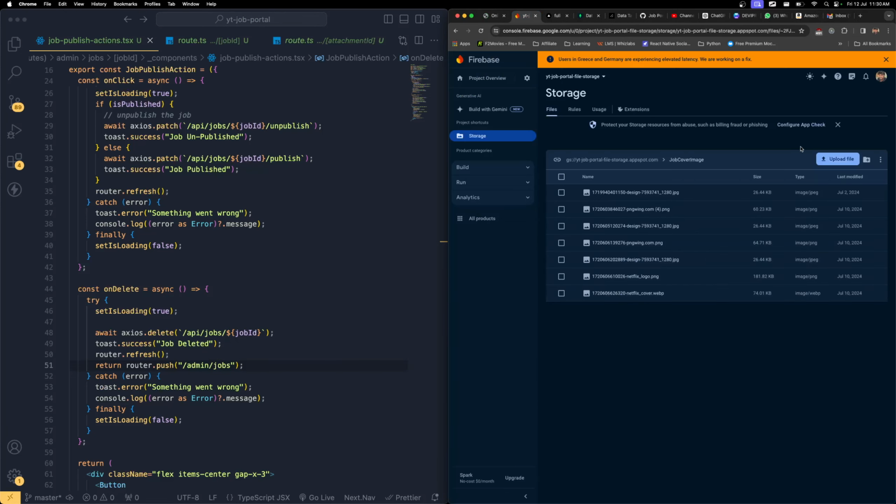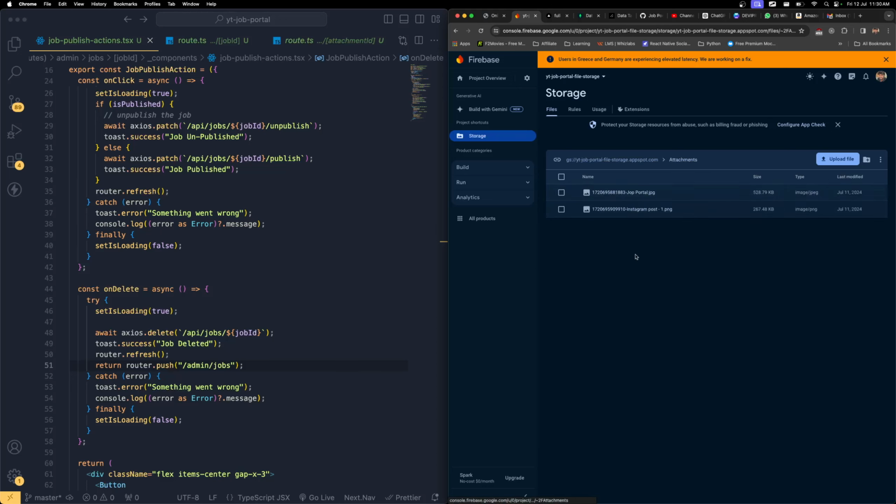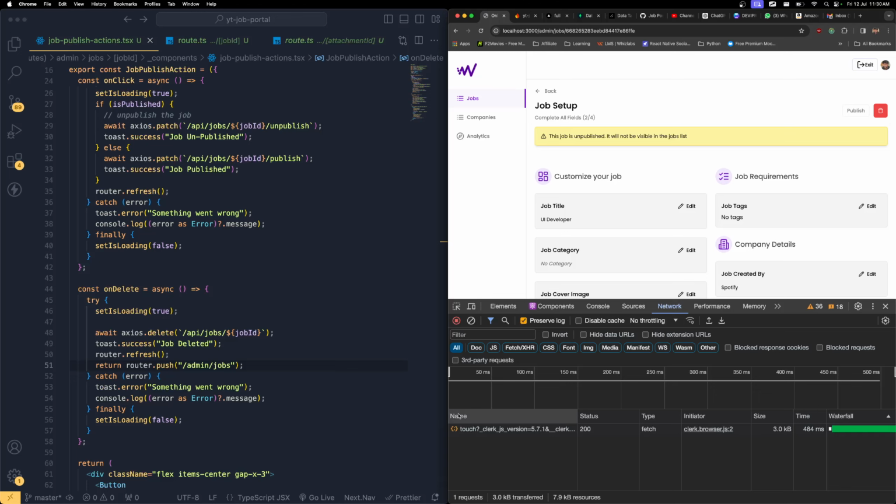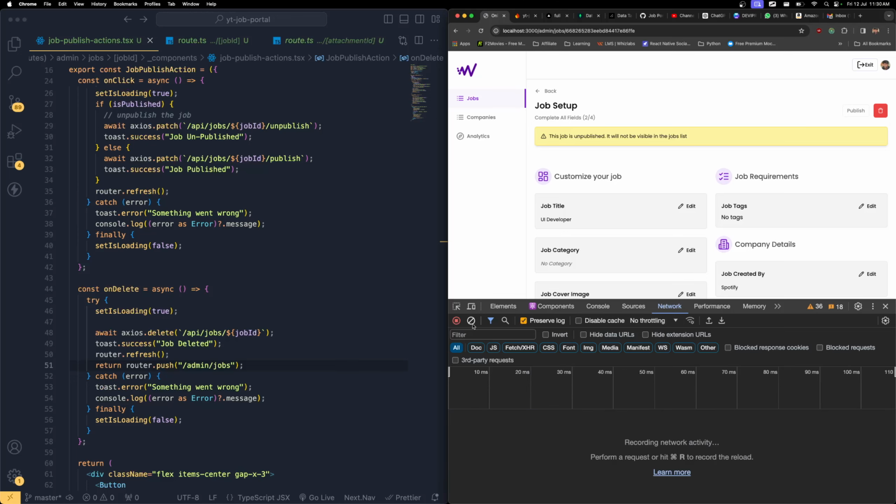Save these changes. Let's get back over here, inspect the elements, network, close it. And if you check it out over here, job cover image, we should have one new file, right? July 12, 2024, we have one new file over here. And in the same way, we have one more new attachment over here. This file needs to be deleted once you delete this job, and the data needs to be removed from the database as well. So let's try to do that.